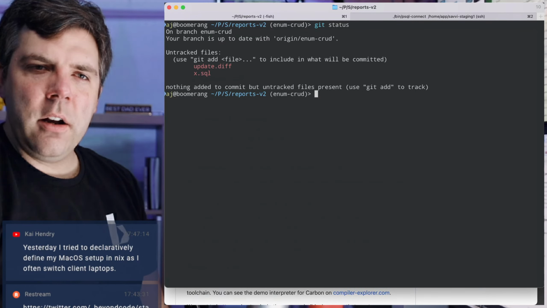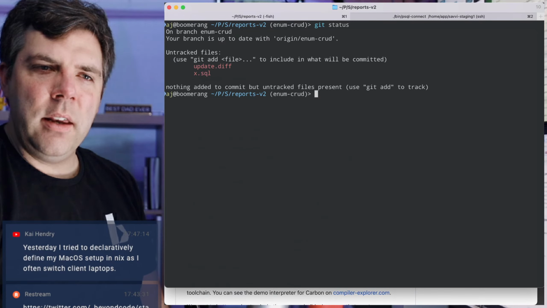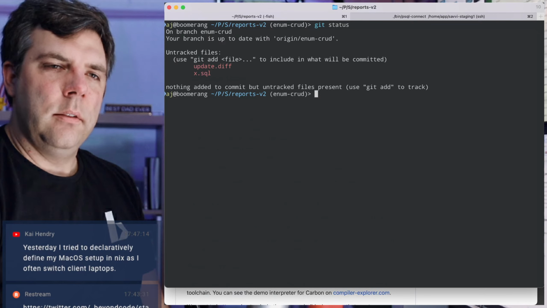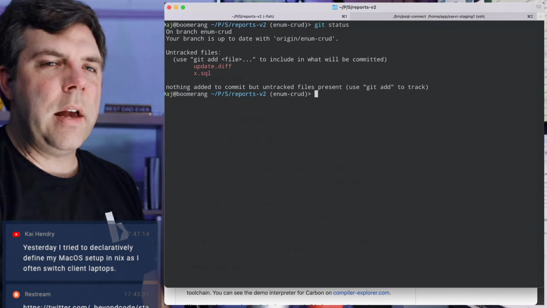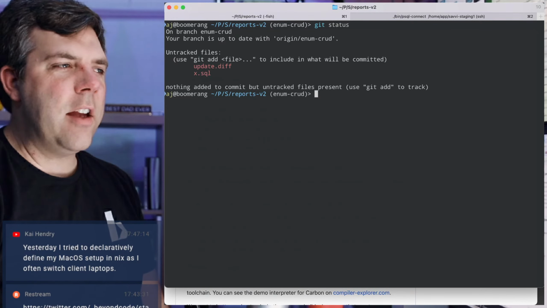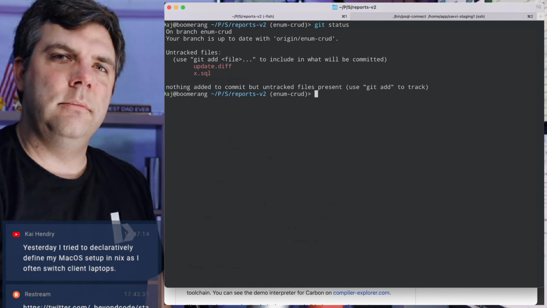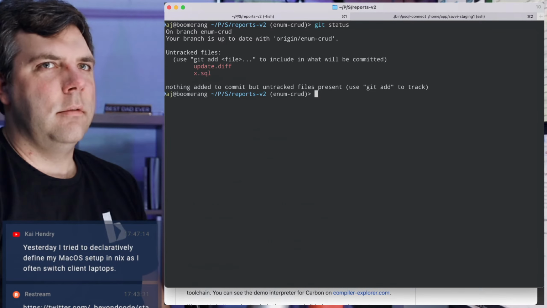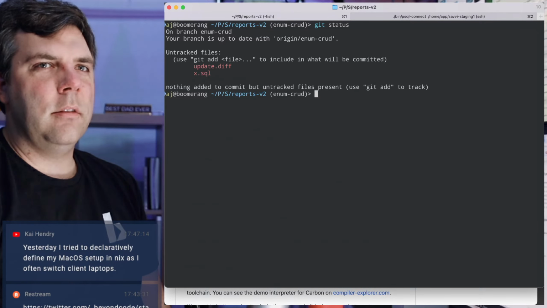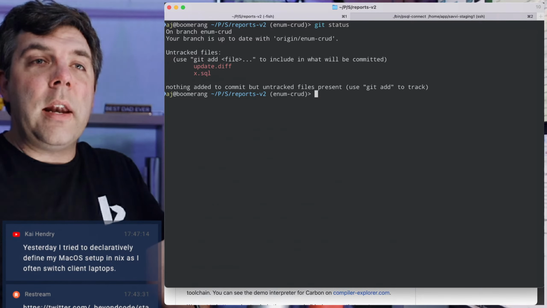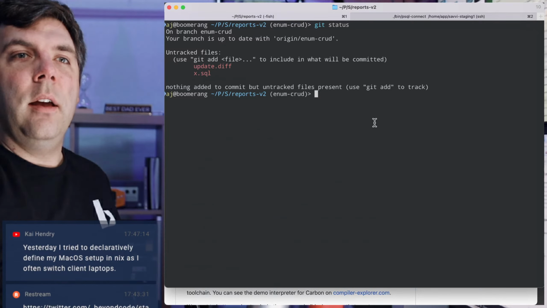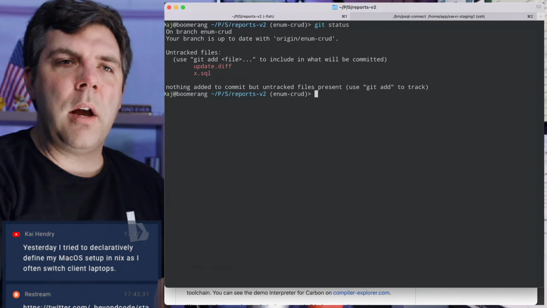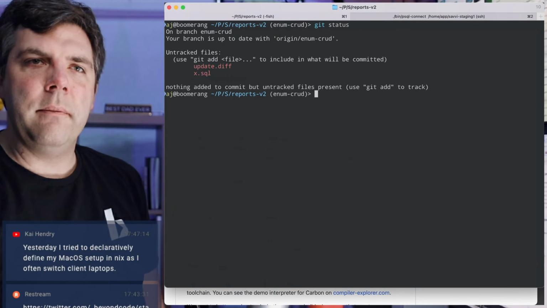Yesterday I tried to declaratively define my macOS setup in Nix, as I often switch client laptops. Well, I have built Webby for that reason. It's probably not as... Oh, whoa, ForGod, where did you get here? Hello, hello, indeed. Oh, I missed some comments here. Sorry, let me scroll back.